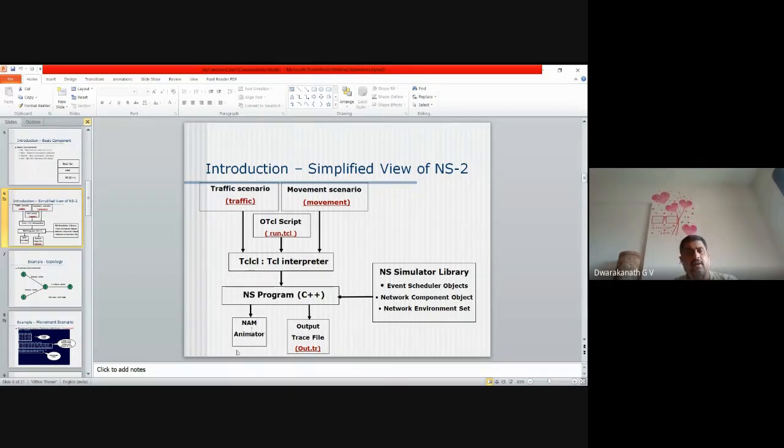So that's one thing, just to show the animation of the packets from source to destination in a topology. Coming to the next output, this is a very important output. Whatever simulation you run, whatever you record, how many packets were dropped, everything will be recorded in a trace file.